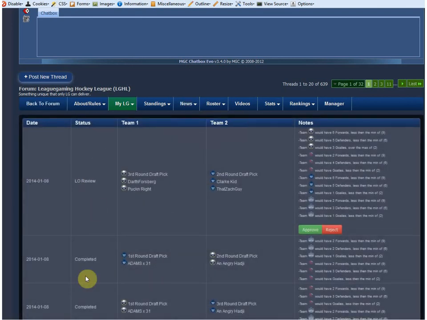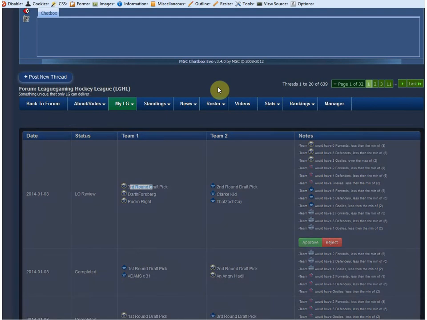You'll see all the trades that have happened. Now this trade is under status LO review, so the only ones that can actually see it are the league officials or league staff. The public won't be able to see this until it's actually approved or denied. There's just your general notes, etc. What's going on, third round for a second. The LOs can approve or deny whenever they want. In this case, we're going to approve it. And once that's done, everything's properly done.